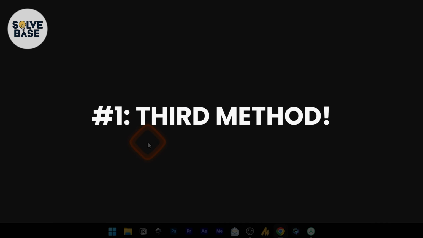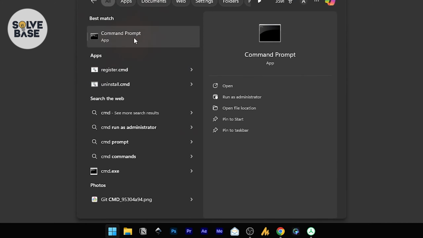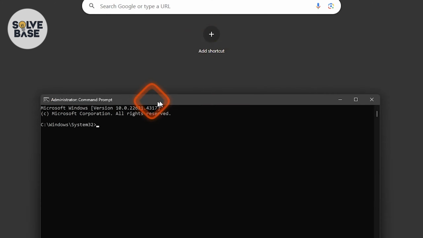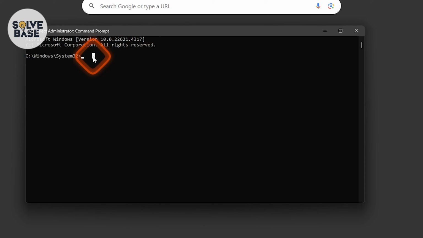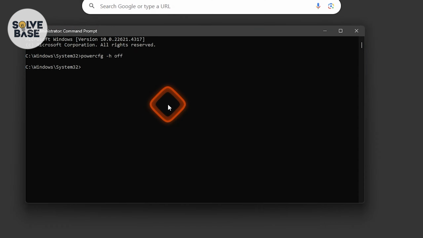Now for the third method, we are going to use the command prompt. Type in cmd. Now you will find this command prompt app, right click and run as administrator. And now you will have this pop-up. Now inside here, we're going to write powercfg -h off. So what this function does is that it deletes the hibernation files, that hiberfil.sys file.